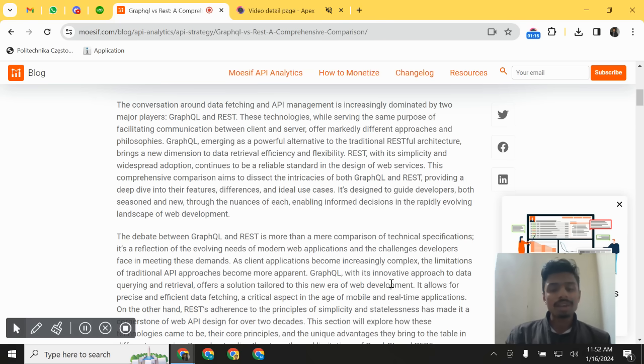The debate between GraphQL and REST is more than a mere comparison of technical specifications. It's a reflection of the evolving needs of modern web applications and the challenges developers face in meeting these demands. As client applications become increasingly complex, the limitations of traditional API approaches become more apparent. GraphQL, with its innovative approach to data querying and retrieval, offers a solution tailored to this new era of web development.